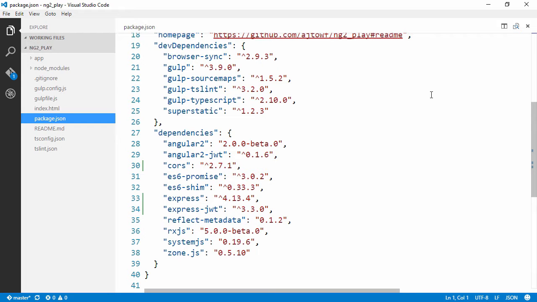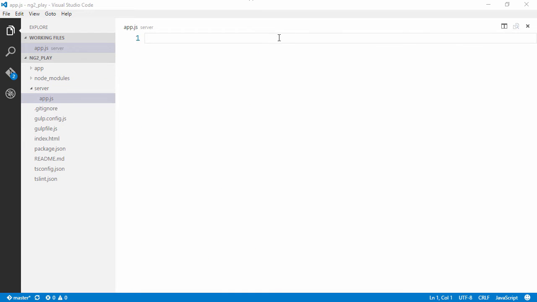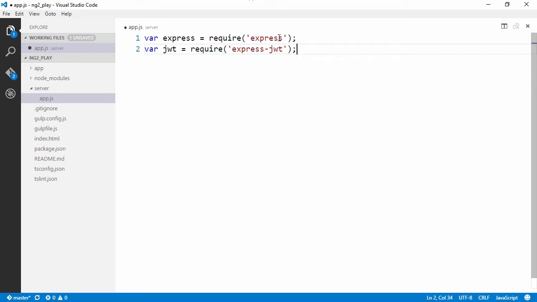And we can see that our package.json file got updated with three new packages: cors, express, and express-jwt. So let's create a new folder and call it server. I'm gonna be typing this in plain JavaScript. So let's create just app.js. And we'll start off by simply requiring express along with express-jwt. And let's also not forget cors.